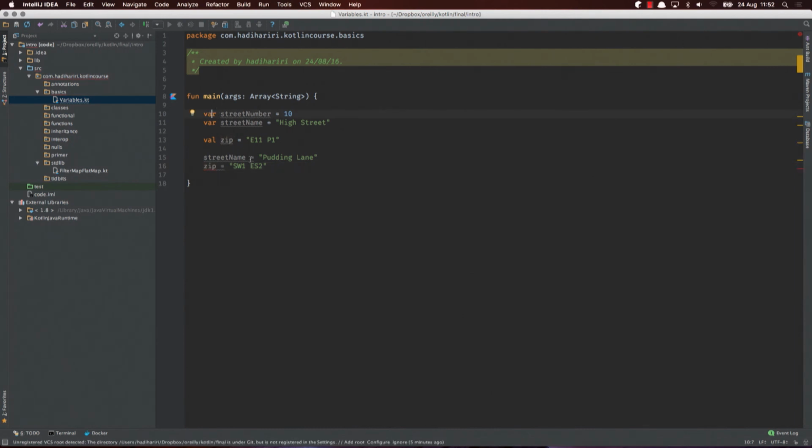Var means I'm declaring a variable that is mutable. That means once it's assigned, I can still change the value. Val means I'm creating a variable that is immutable. Once I initialize it, I can no longer change the value. And Kotlin is not a language that is immutable by default. However, we do recommend immutability because immutability provides us with many advantages when we're writing code. We don't have to maintain so much variation of state.